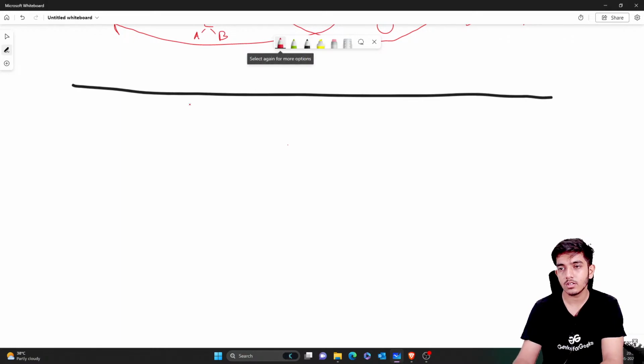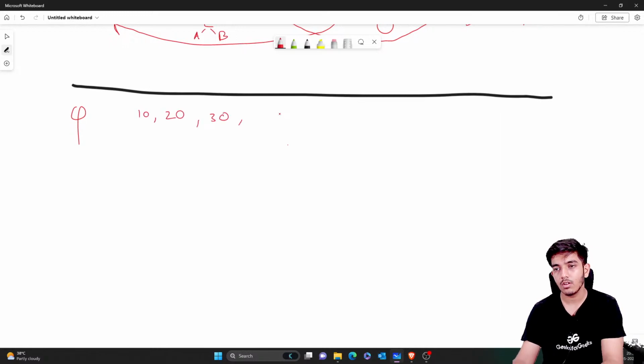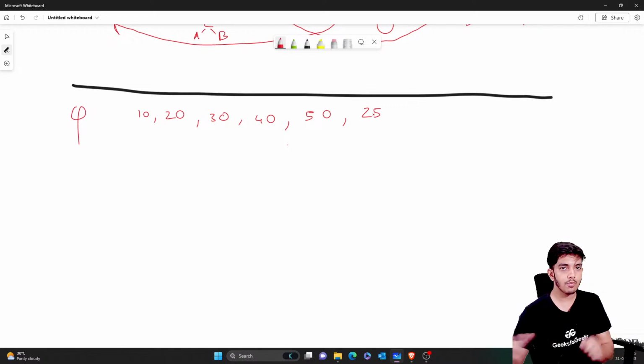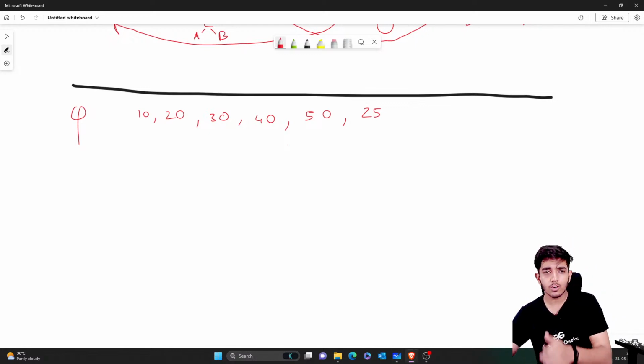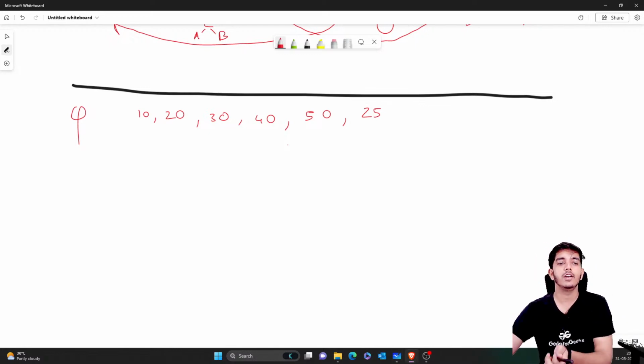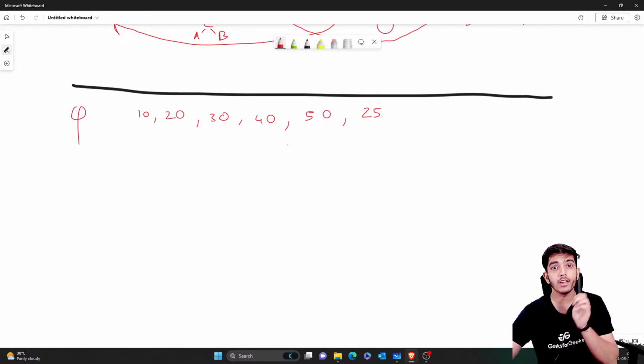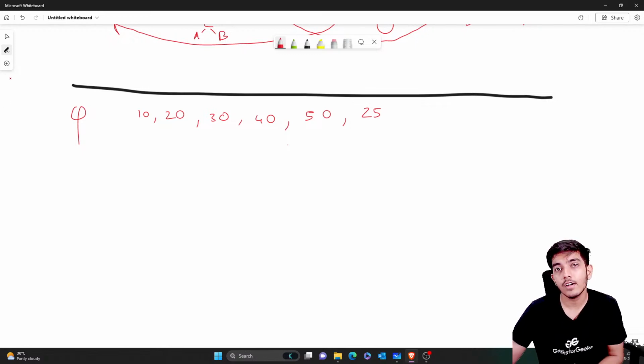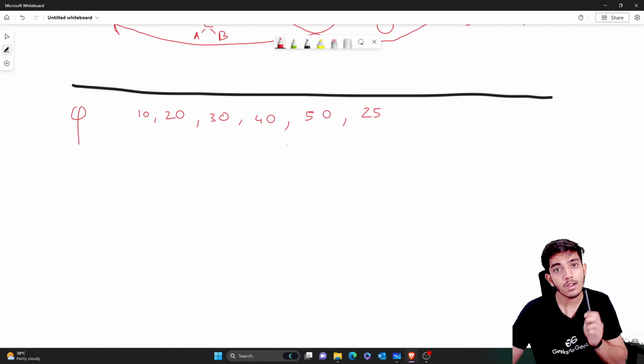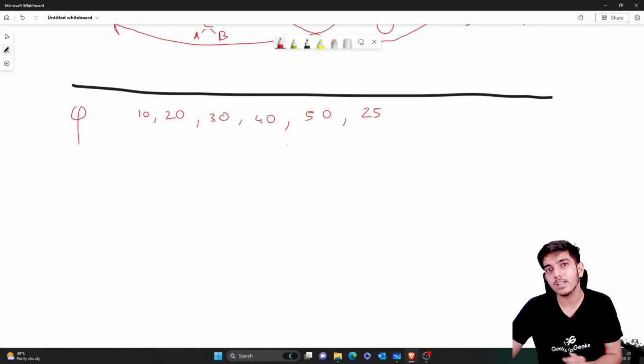I'll just add some space here. My question is: we have elements 10, 20, 30, 40, 50, and then at the end we had 25. We need to create an AVL tree out of this. We are not creating a normal binary search tree; we are creating an AVL tree. Every AVL tree is a binary search tree, but not every binary search tree is an AVL tree. This is the difference.